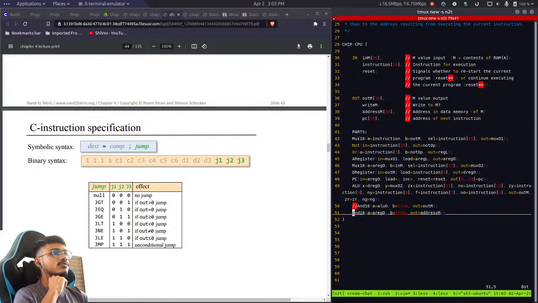J1, J2, J3, output is greater than 0. Jump.